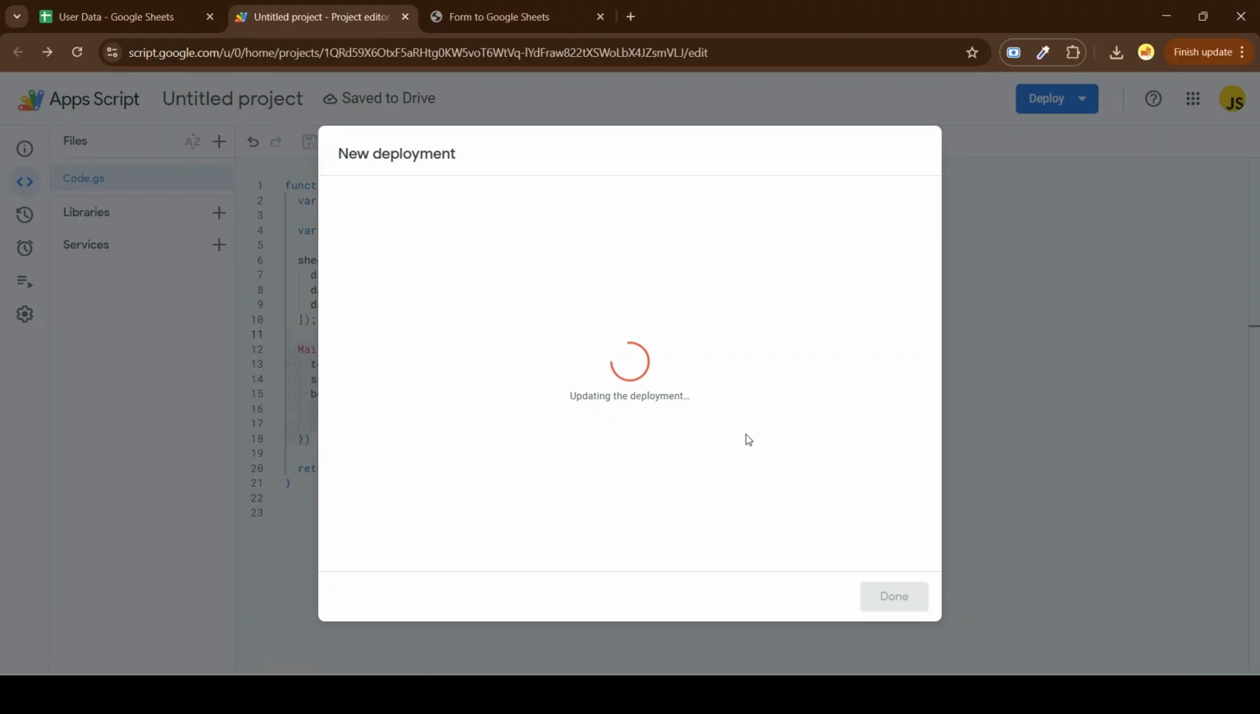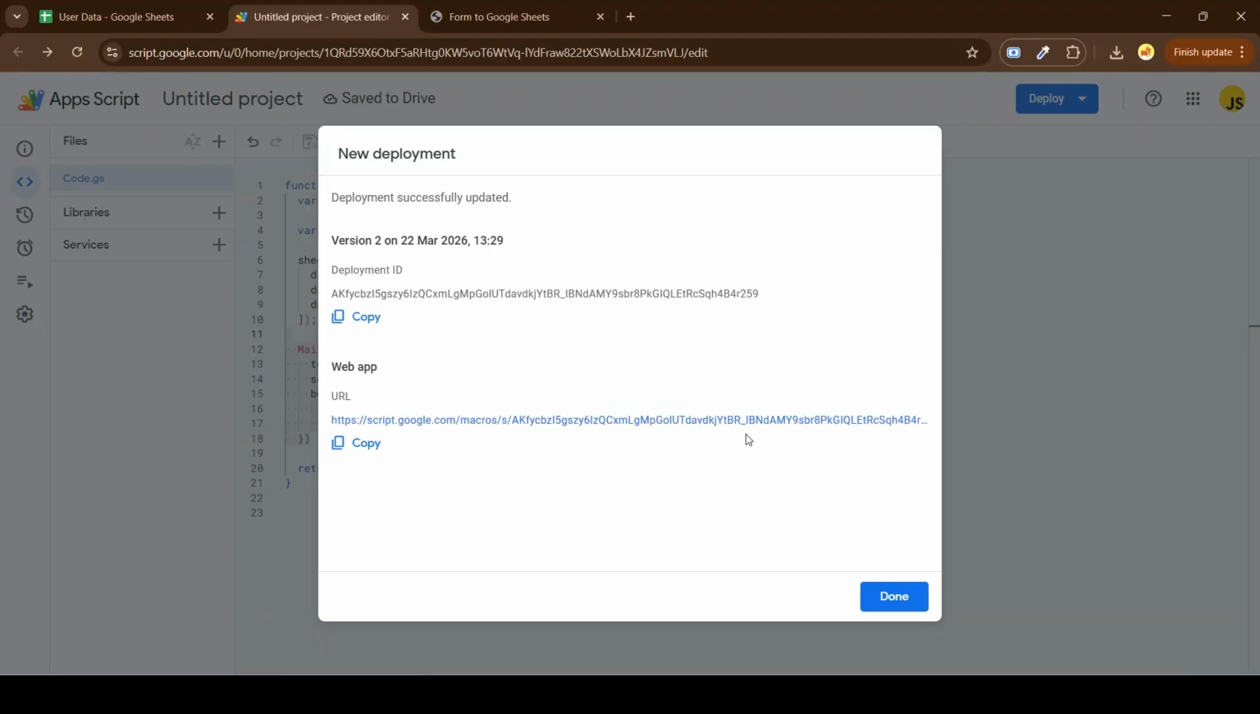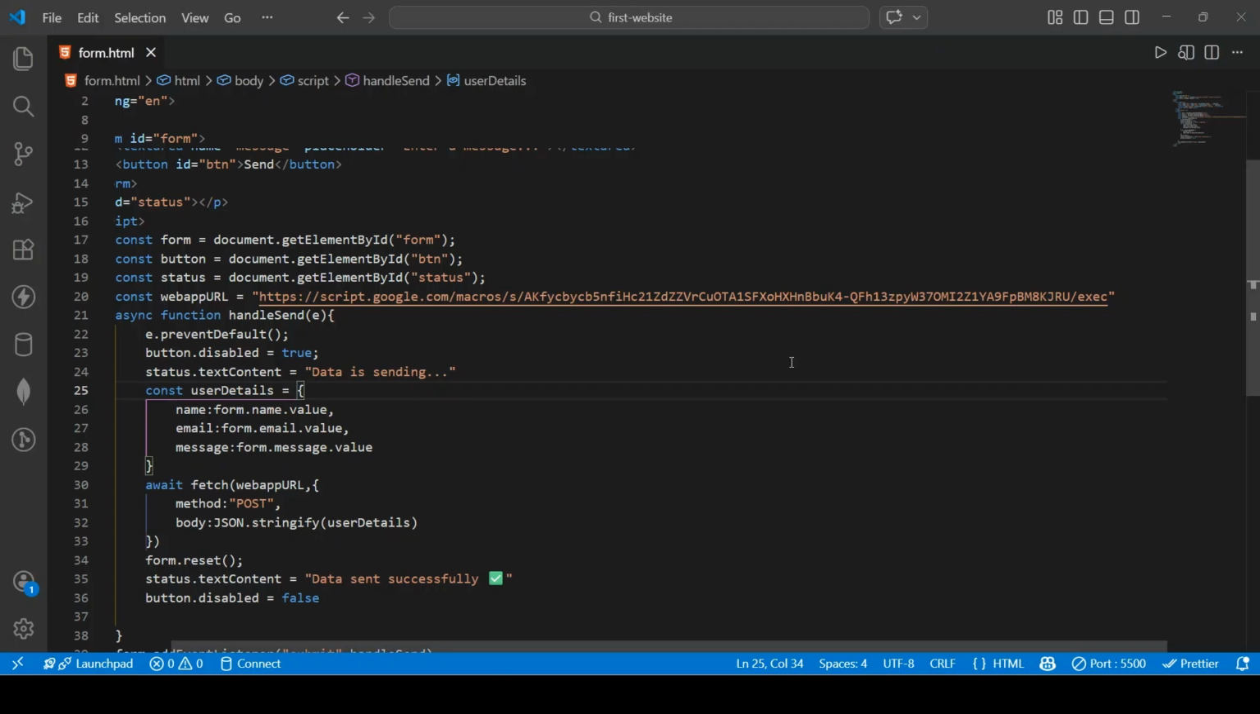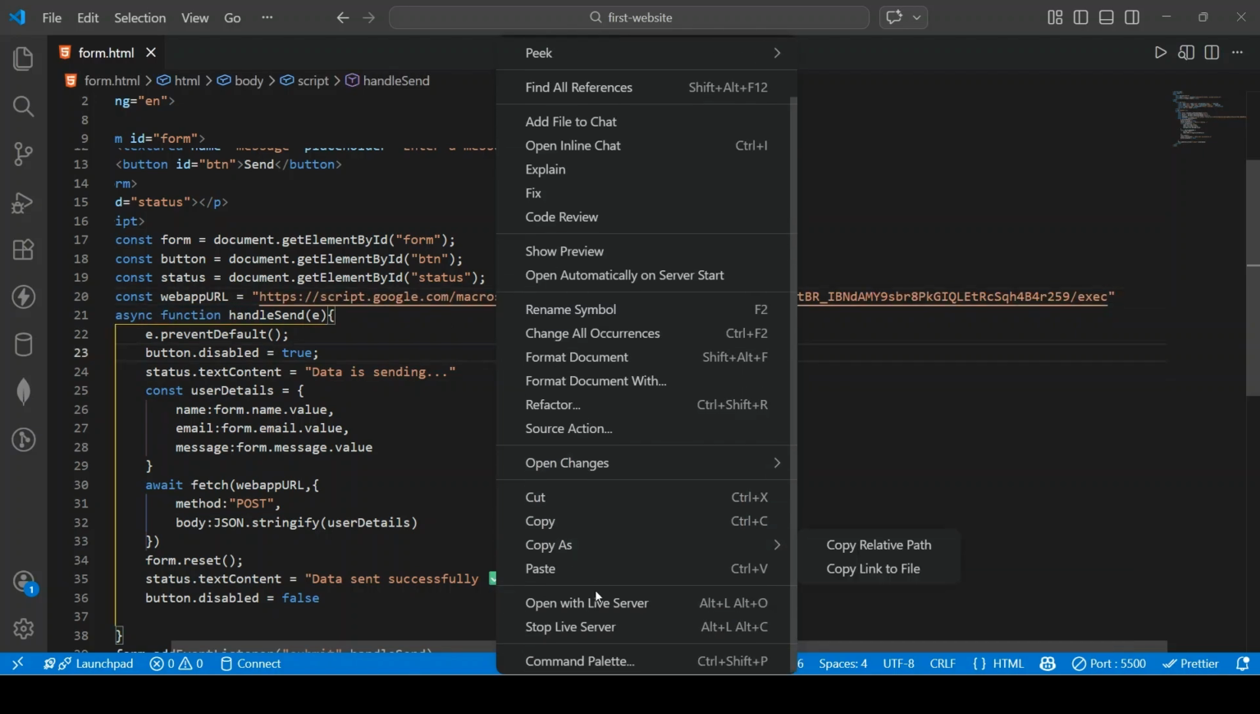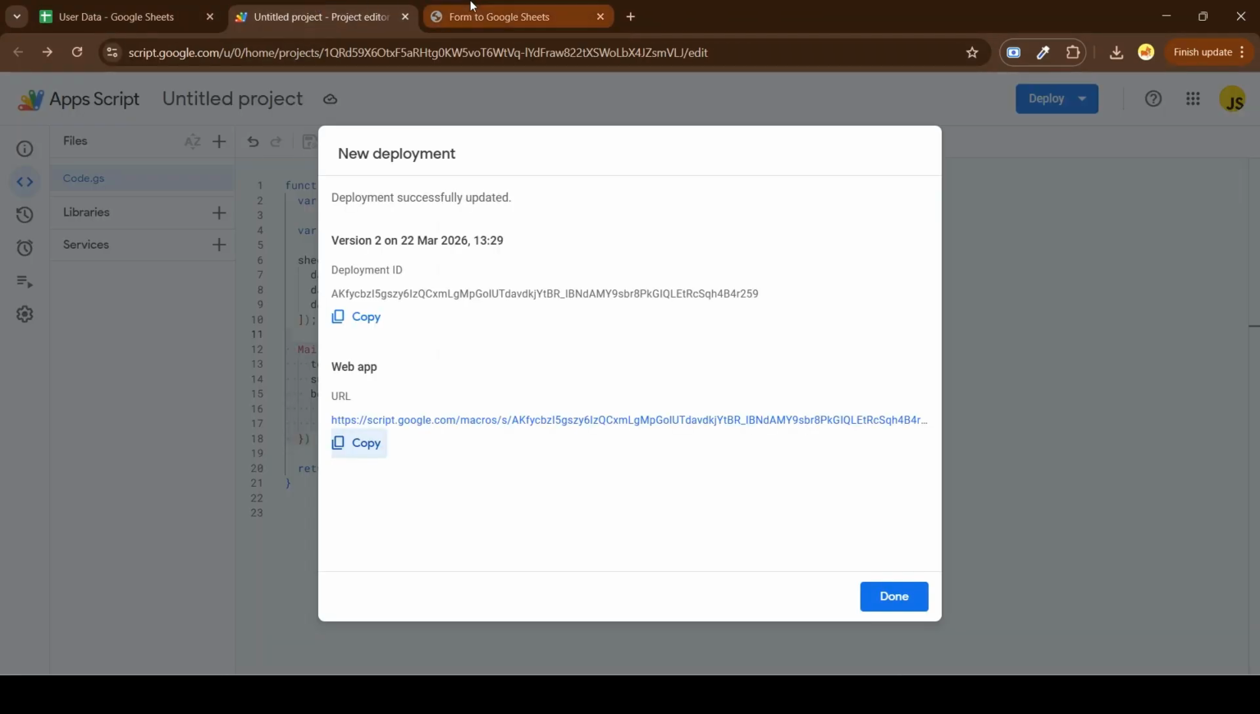Now you will get another web app URL. So simply copy this and replace your existing previous web app URL. So remove this and paste the new web app URL. Now let's run this page again. That's it, I think. Let's test whether it's working or not.